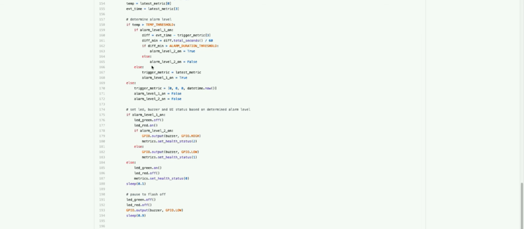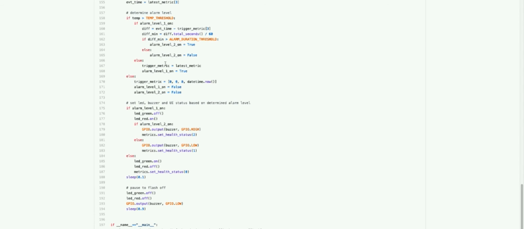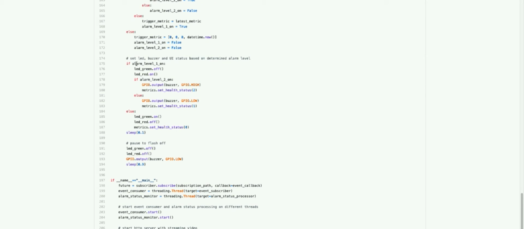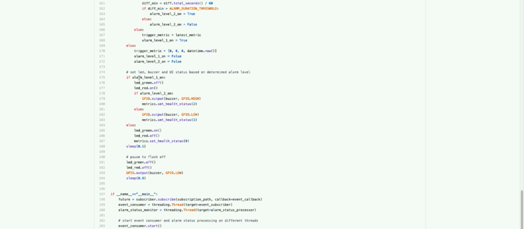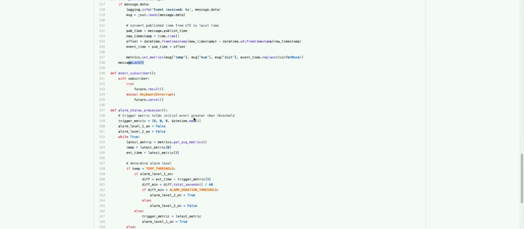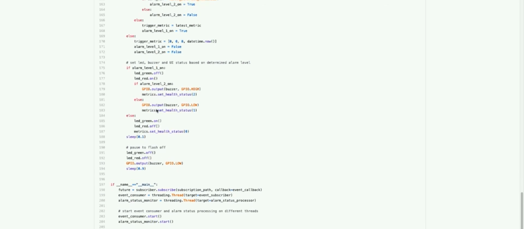So we move on. Again, a couple of if-else conditions here, then finally, dependent on the actual alarm value, we'll either turn the LEDs off or on and the buzzer off or on. There are two alarm levels I've set: alarm level 1, which correlates to the orange status, and alarm level 2, which correlates to the red status. And if both are false, then it correlates to a green status. And this just repeats again in its own thread.